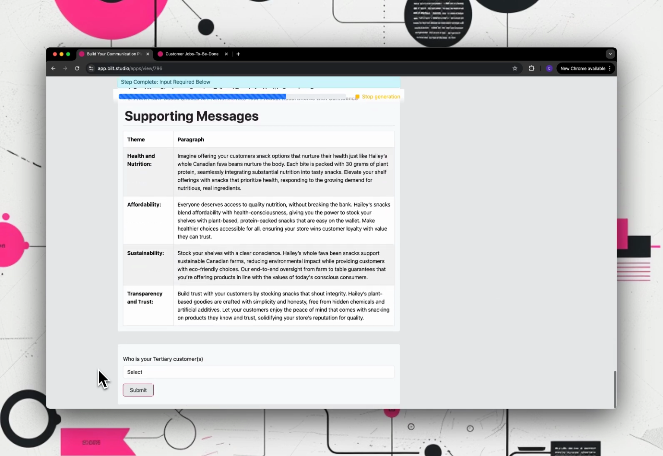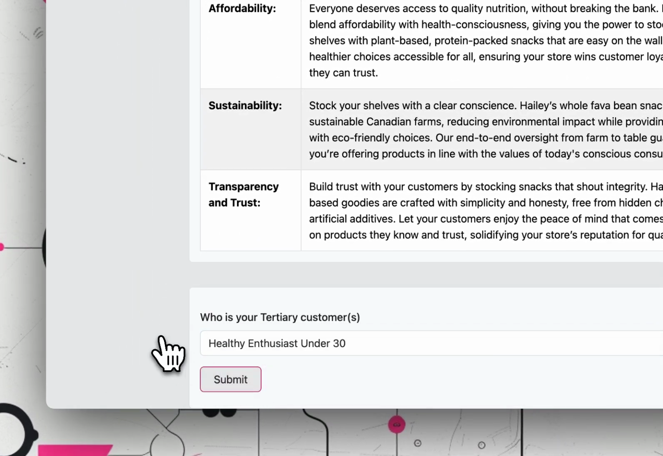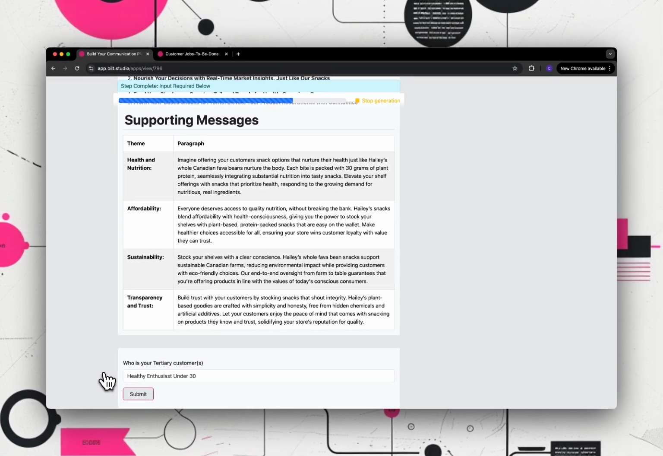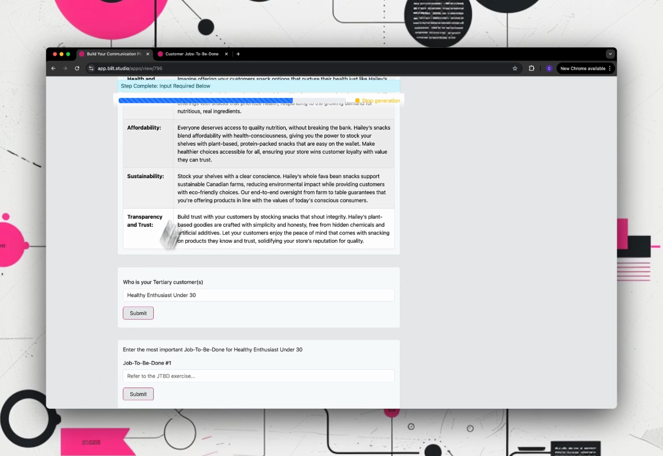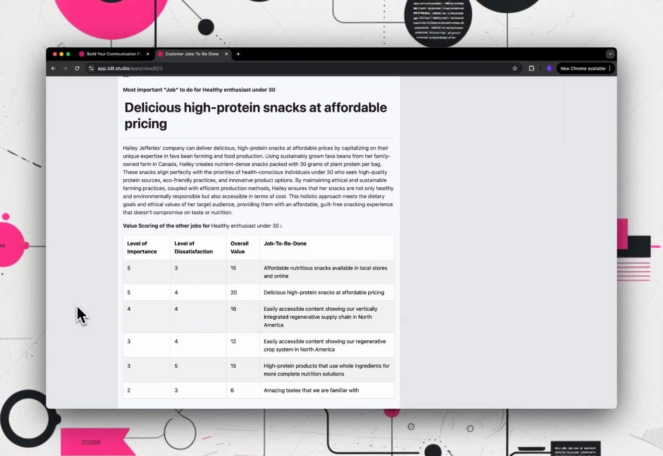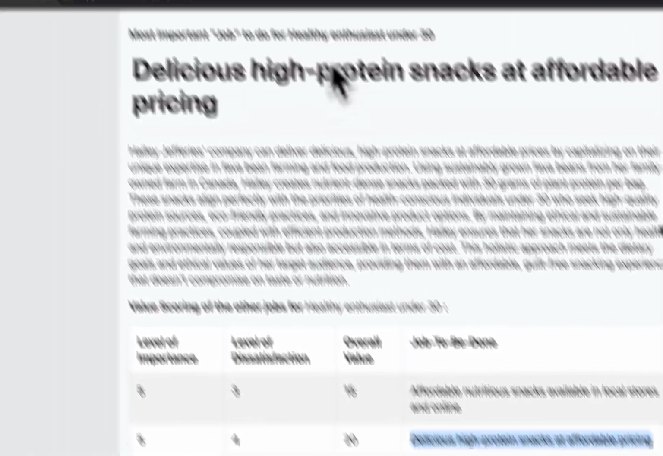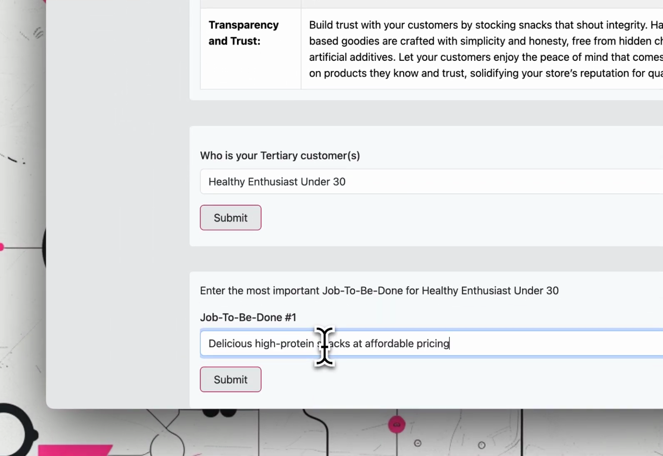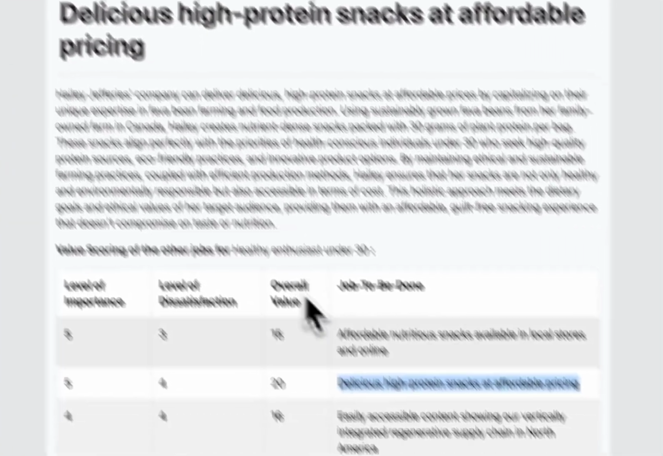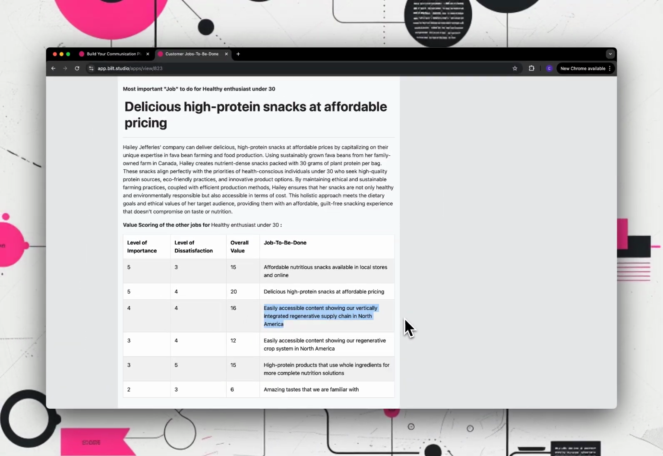There we go for the retail buyer. And let's pick the healthy enthusiast under 30. This will be my tertiary customer. And if you have 6 customers that you want to address, you essentially just go through this again. So the jobs that were uncovered for that specific customer was also affordability. And I actually had a 20, which is fantastic. So let's keep affordability top of mind. And then job 2, I had a 16 here. Easily accessible content showing our vertically integrated regenerative supply chain.